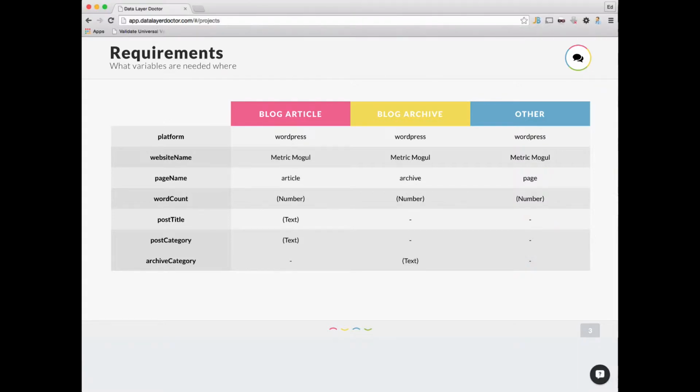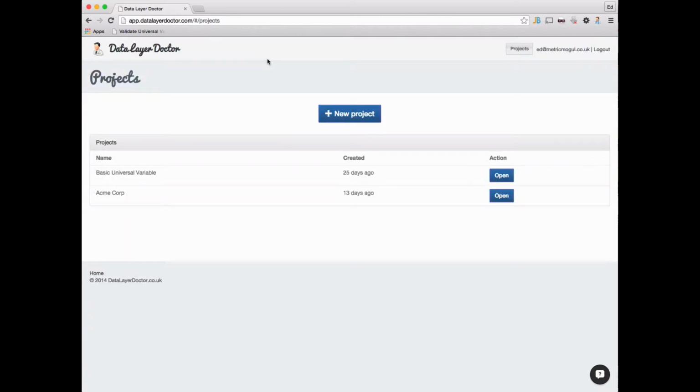Now that we have our requirements, it's time to hand them over to the dev team to get them implemented. But before I do that, I want to lay the specifications out in a nice way, in a way that the developers will understand, and also generate some sample JavaScript for them so that they can use that to make their implementation process faster. For that, I'm going to use Data Layer Doctor.